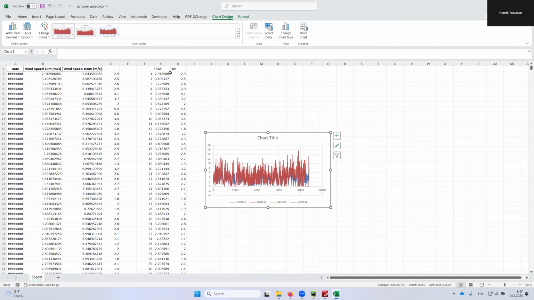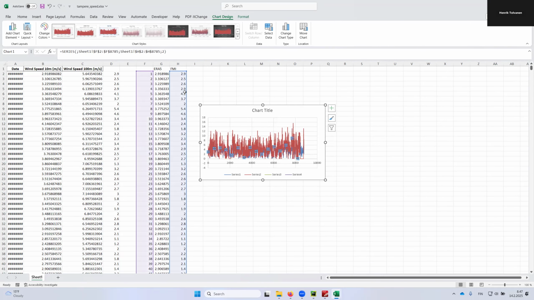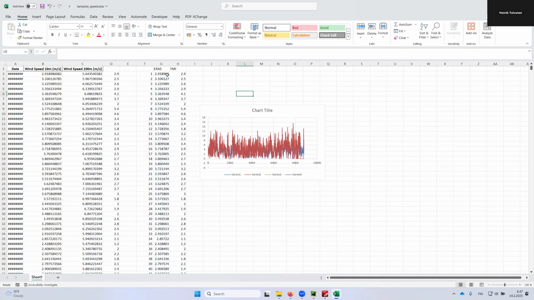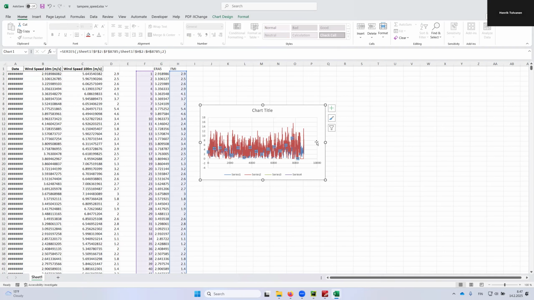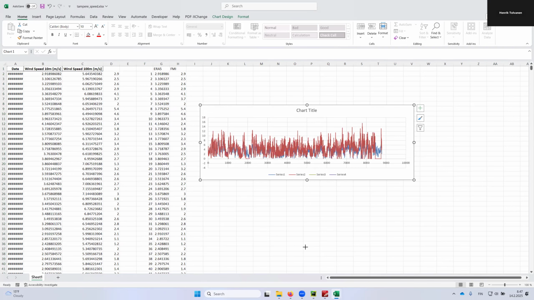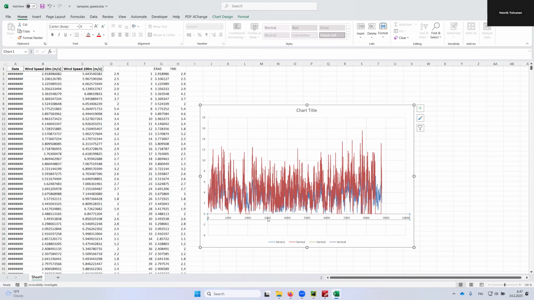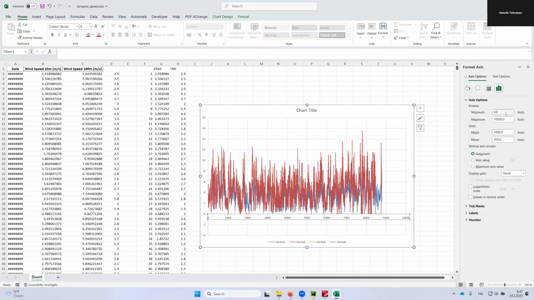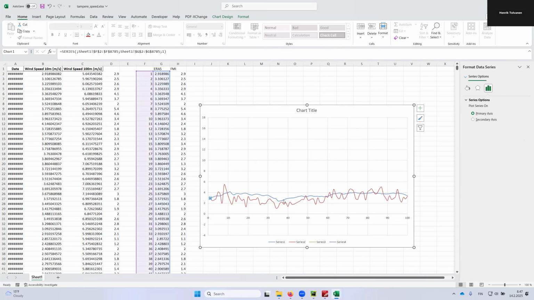Oh, it didn't know how to name those. And it seems that my Excel is lagging a bit. Yeah. So this one is the, did I take it correctly? So this ERA is here and the Finnish Meteorological Institute is in here. Let's zoom in a bit. So ERA5 seems to be higher.